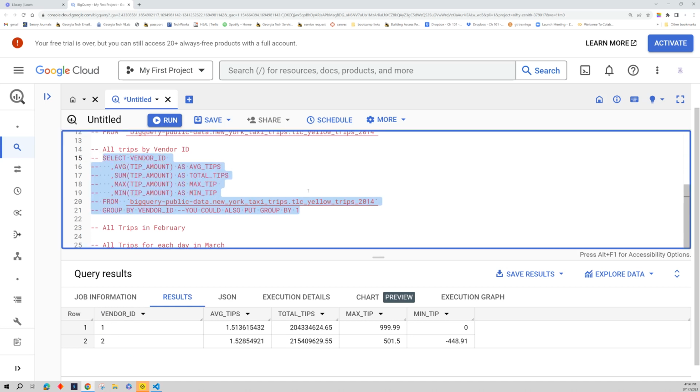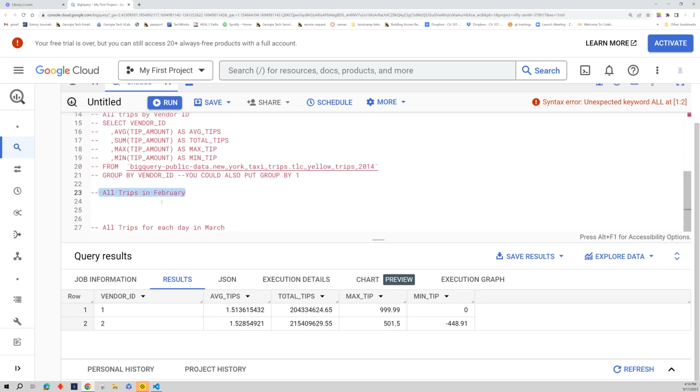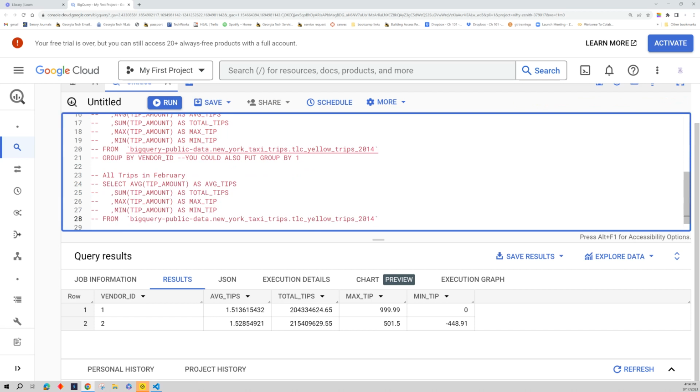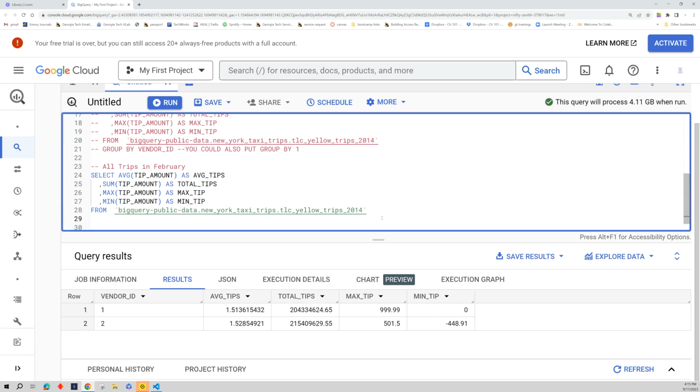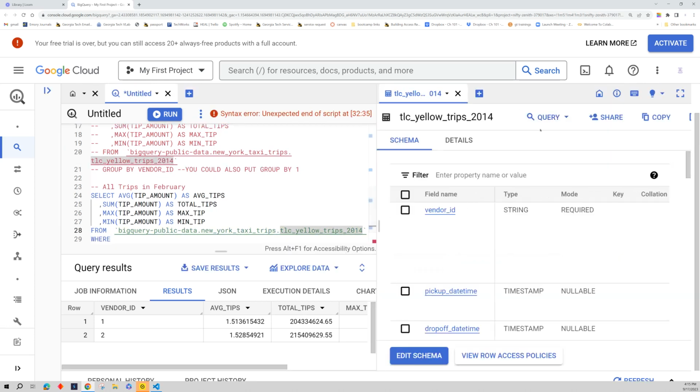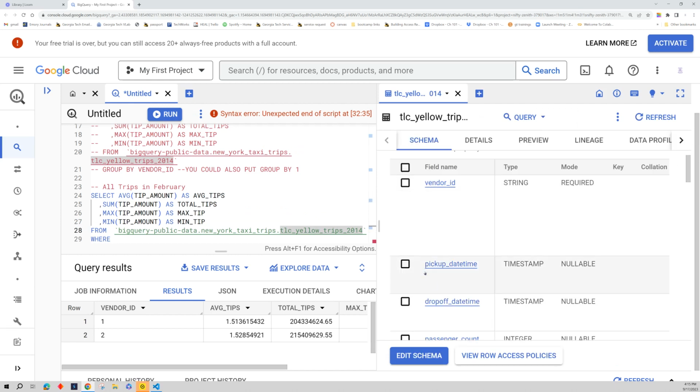Okay? So our next question is to find all trips, but only in the month of February. Easy enough. We're just going to do our copy paste again. So since we want all trips and we don't want it broken out by vendor ID or date or anything like that, we don't have to put in that vendor ID column or the group by. What we do need is to add in a where statement though.